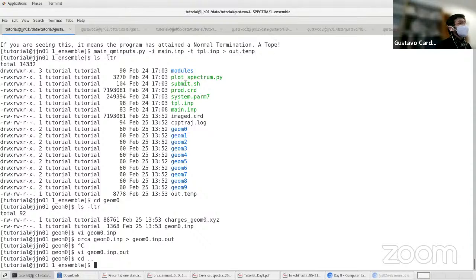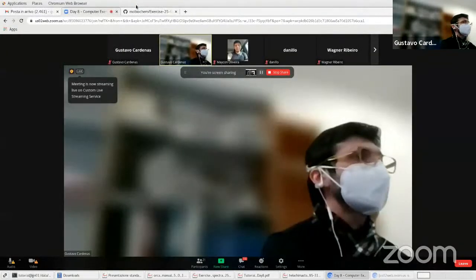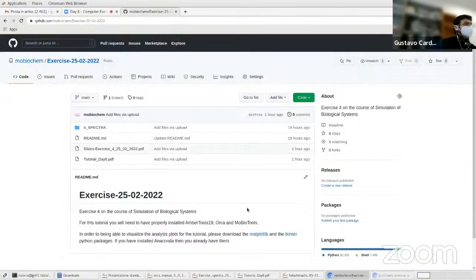So what we're going to do is use this script that I've put here, which is called plot spectrum. Guess what it does? Yes, it plots the spectrum. This is a Python script. This is a really important thing. Sorry, I didn't say it before, but I put it on the GitHub page.